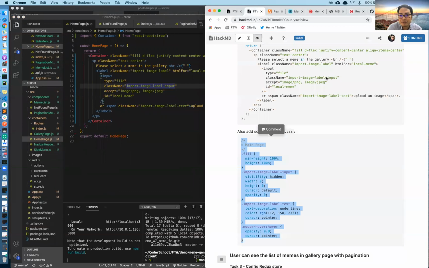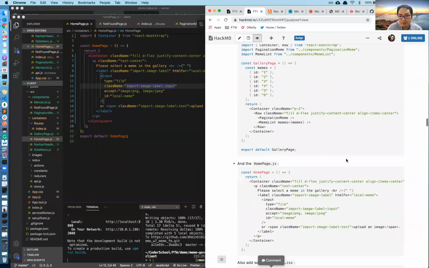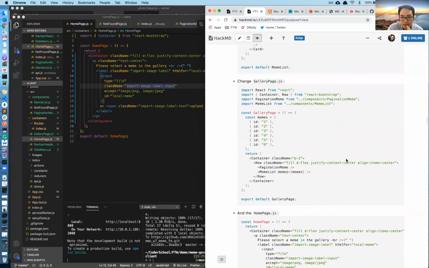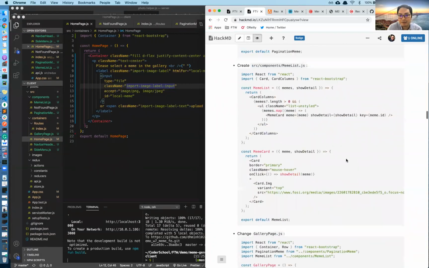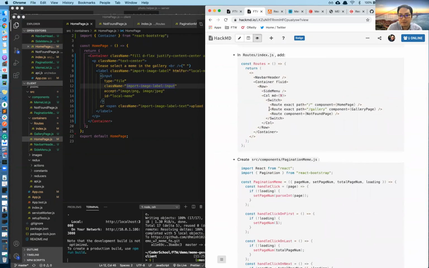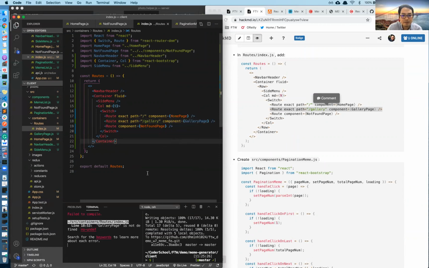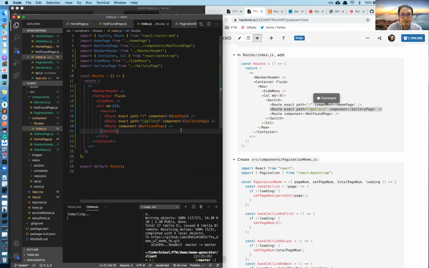I think we missed the route part. Did we set up routes for that? We forgot the routes for the gallery. We forgot this one inside the route. Yes, we have only a route for the homepage, but not for the gallery. You also need to import this in the route. Save it.